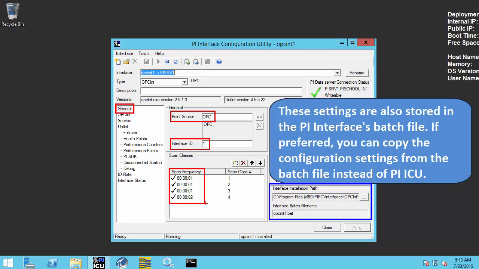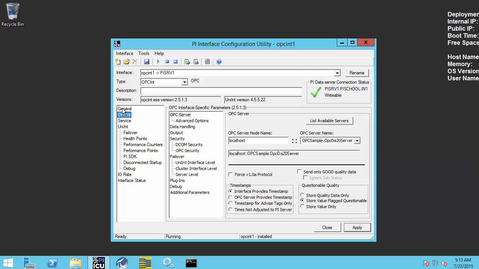Next, let's move over to OPCInt and make sure to jot down the OPC server node name as well as the OPC server name. The OPC server is actually on this machine, PIINT1, since it's specified as localhost here.